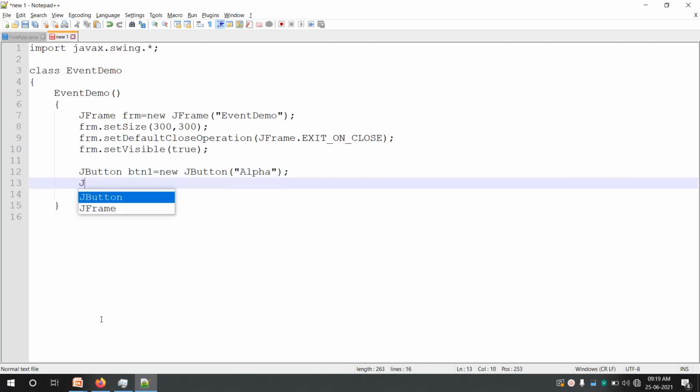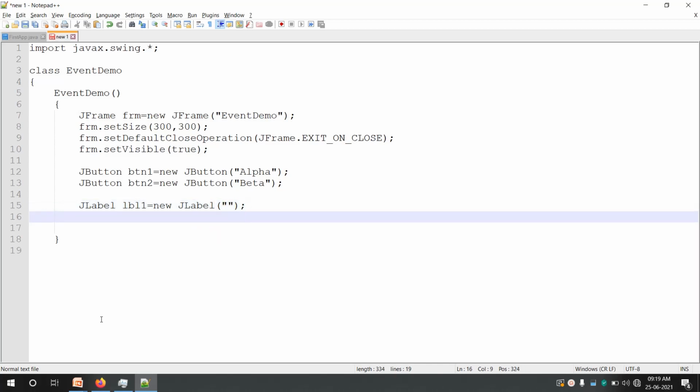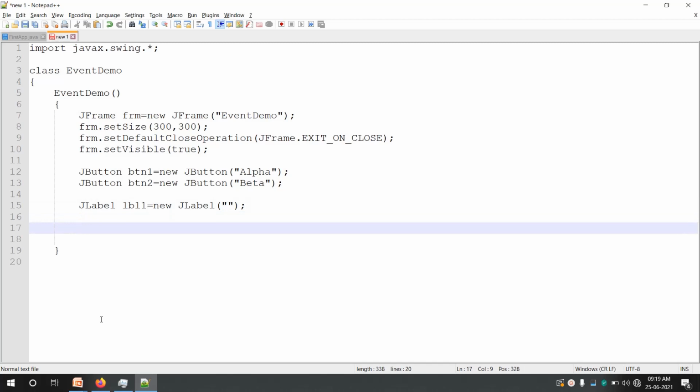So the first button is created. In a similar way we can create the second button, beta. So both the buttons we have created, let us create a label as well. JLabel lbl1 is equal to new JLabel. Initially there is nothing on the label. Okay, all the components we have created.